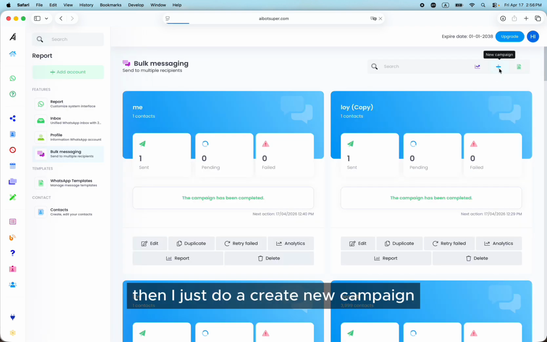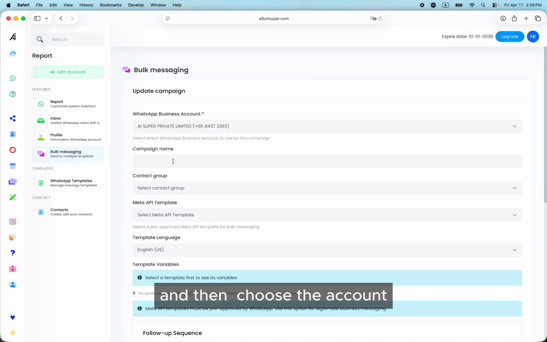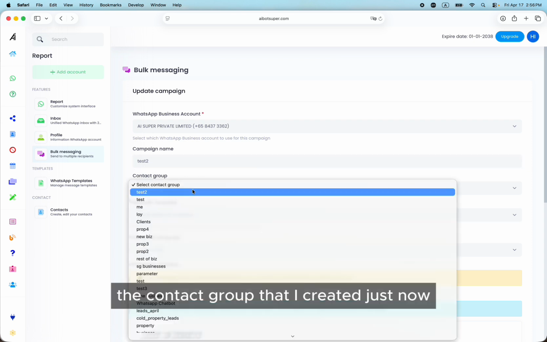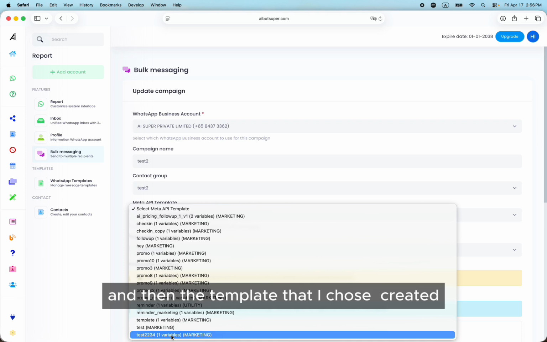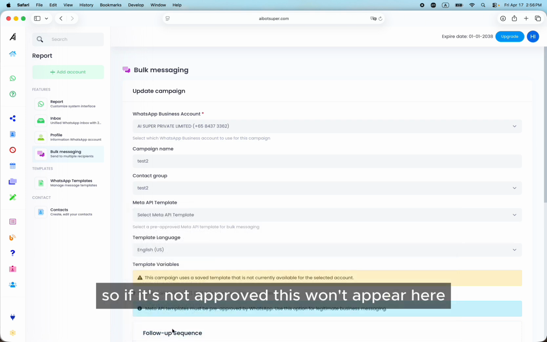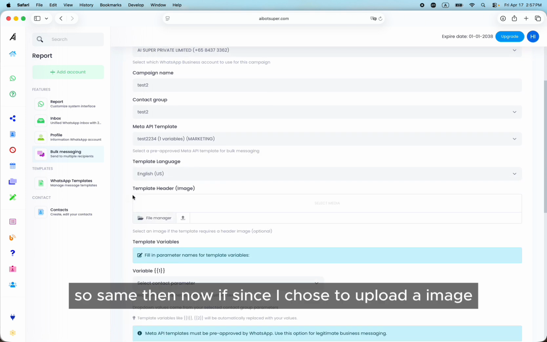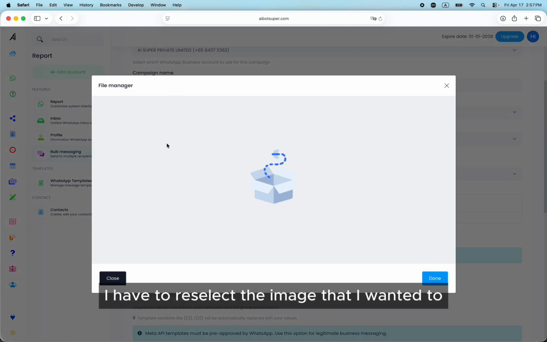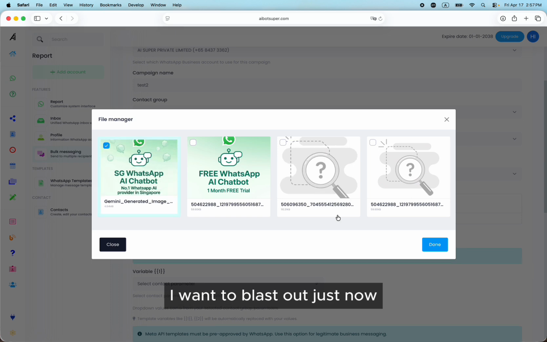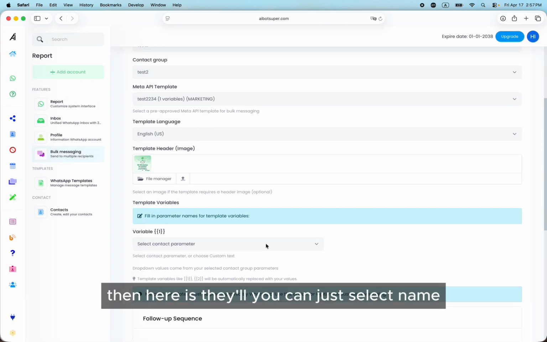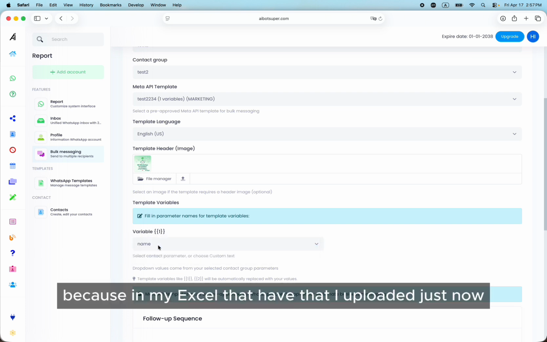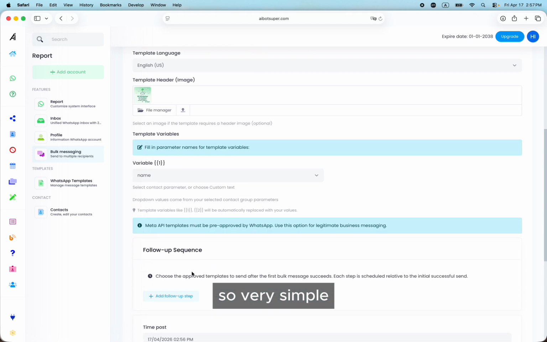Then I just do a create new campaign and then choose the account and then the contact group that I created just now, and then the template that I created. So if it's not approved, this won't appear here. So since I chose to upload an image, I have to reselect the image that I want to blast out. Just now was just for sending to Facebook to check for approval. Then here you can just select name, because in my Excel that I uploaded just now, there's the column called name. So very simple.